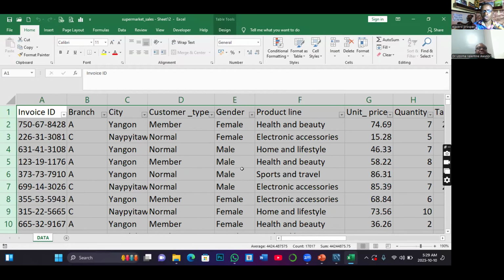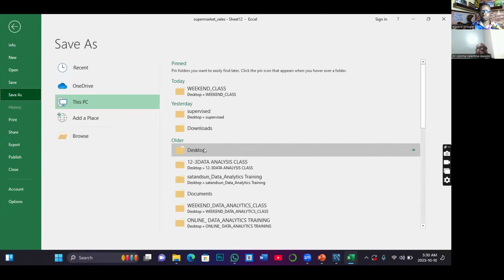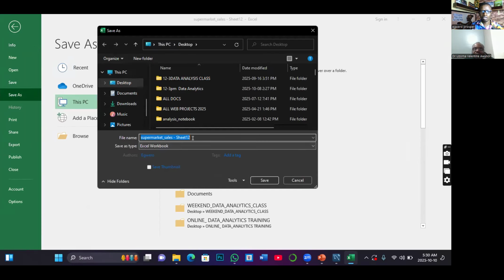So I need to ensure, like I told you, let's make sure that we save it in CSV format. If your data is in Excel format, then you kindly open it with Excel, and then you go to save as. You choose where you want to save it. Let me just keep it on desktop, and then I will reduce the name. Make sure that the name is not too long.